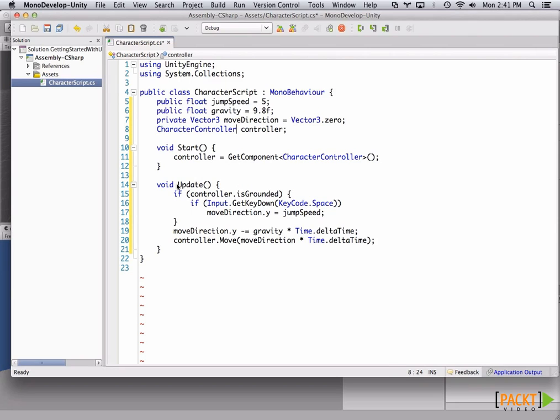Now, on the Update function, what we do frame by frame is ask if our controller is grounded. This is a var specific to the character controller. If the character controller is grounded, we capture the key code Space. And if we hit Space, we set the move direction to our jump speed, in our case 5.